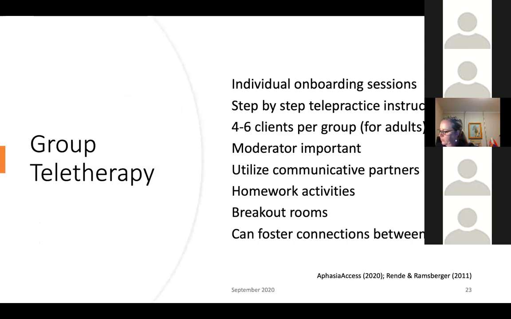So group teletherapy. I watched a few continuing education and professional development events on group teletherapy, especially for adults, in this case, adults with aphasia. A lot of the recommendations were that you have individual onboarding sessions, so an initial session done individually with the client to help prepare them for the upcoming group session, providing them with step-by-step instructions on how to join the teletherapy session.